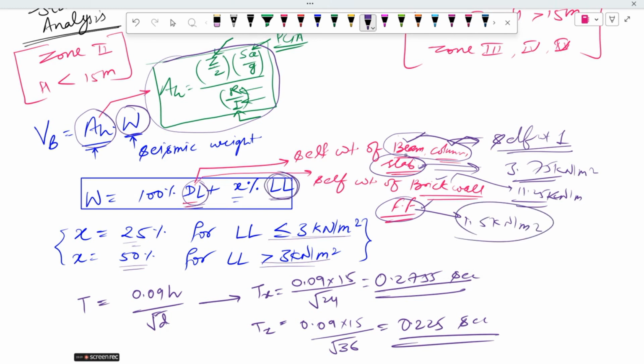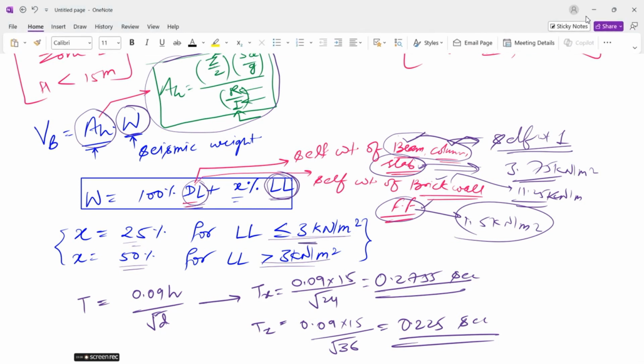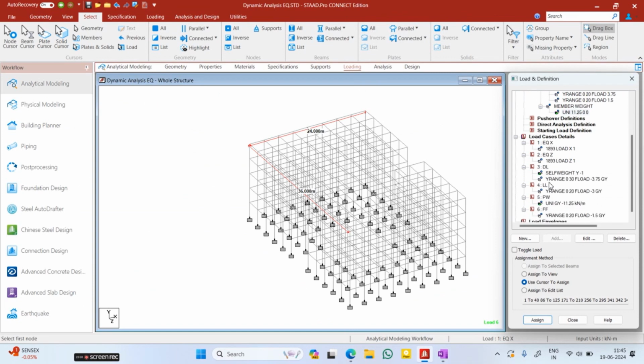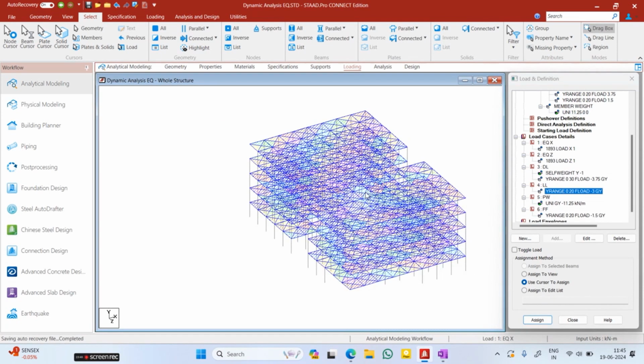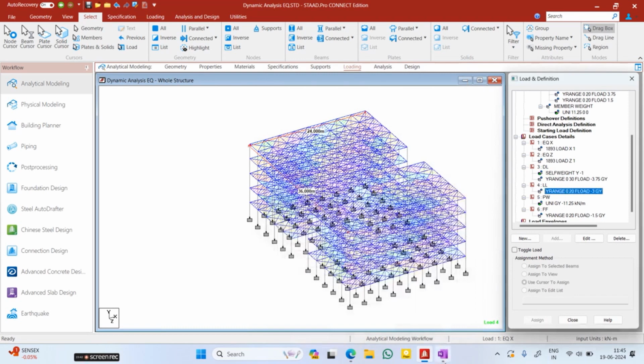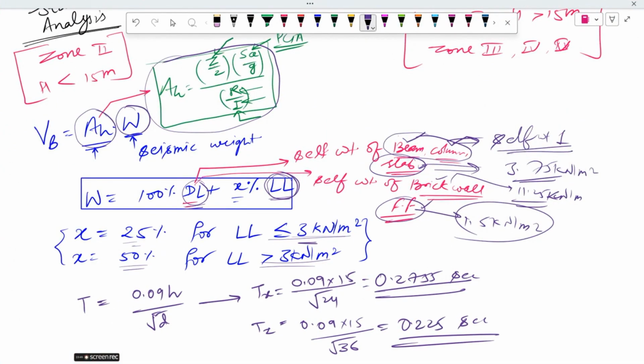Now we have to assign the live load according to the value. So I have taken the live load, and you can check in the live load table also. Live load equal to 3 means you have to take 25% of the live load. Whatever is the value, you just take the percentage according to the live load values. So 25% of the 3 you have to take in our seismic weight.